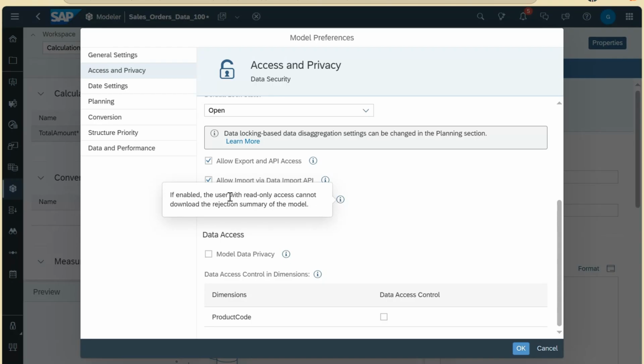So you see, the user with the read only access cannot download the rejection summary to the model. If you check this option on, then users who only have read access cannot download this. Only users with edit access can download. Otherwise, users having read access will download, they will get confused, and they will come to you asking why this is showing like this. So to avoid this, you can use this option.